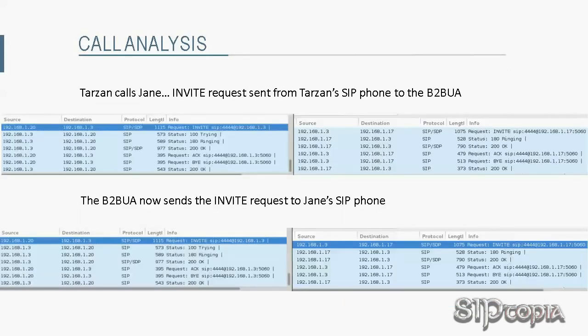Tarzan is now completely ready to call Jane. His SIP phone with the extension 55555 at IP address 192.168.1.20 is registered to an Asterisk PBX with the IP address 192.168.1.3, which is a back-to-back user agent in this scenario. Jane's phone with the extension 4444 at IP address 192.168.1.17 is also registered to the same Asterisk PBX.